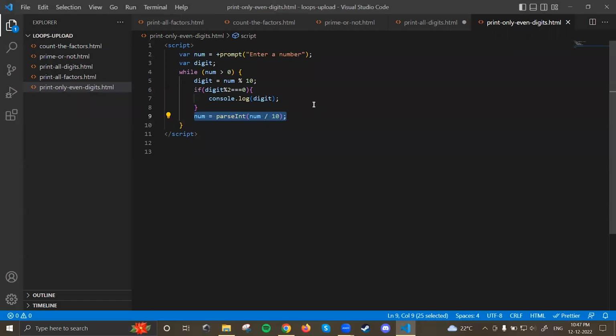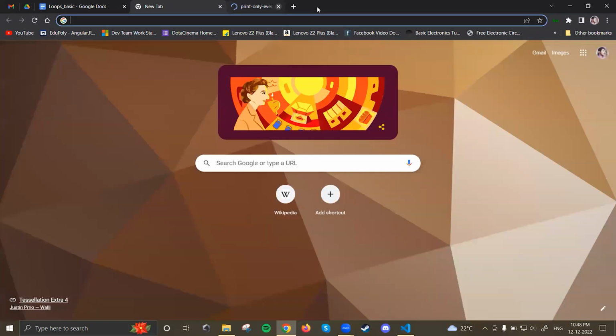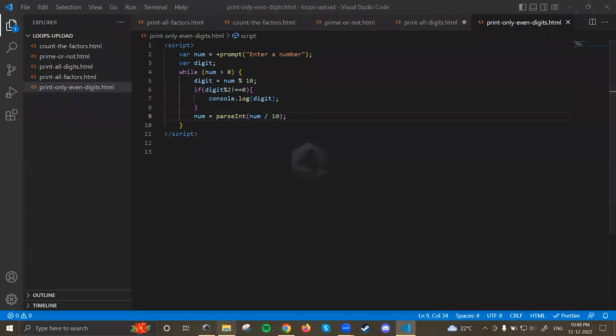And also, if you want to print the odd digits of a given number, you just do this. Whenever the remainder is not 0, that means it is odd, only then print it, otherwise don't print. So let's see this as well. So if I write here, let me run it again.